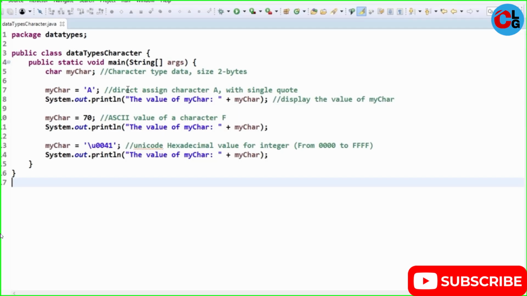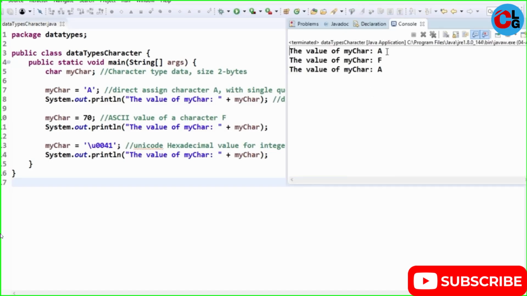In Java programming, whenever you are dealing with characters, they are to be enclosed within single quotes. So with System.out.println, I have printed the value of mychar here, and the outcome is capital A.